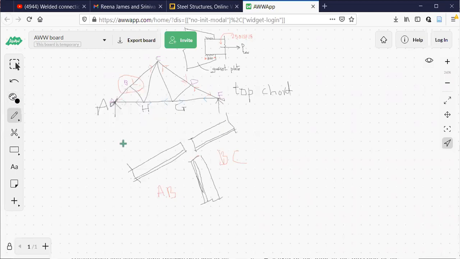It can be of any shape. It can be like this. Observe this. There is no hard and fast rule about what the shape should be. Because a flat plate is taken, all these members are put together. Now, this plate is called a gusset plate.